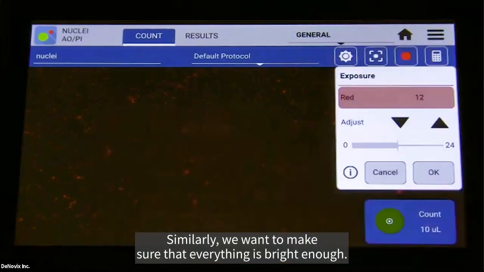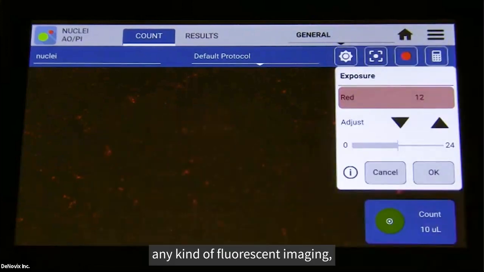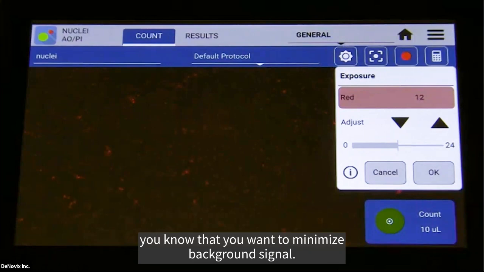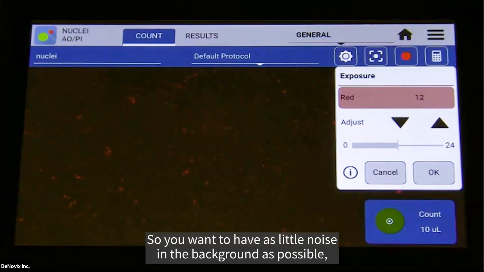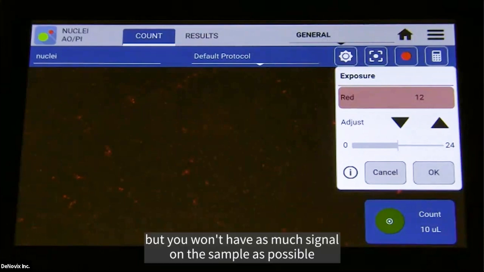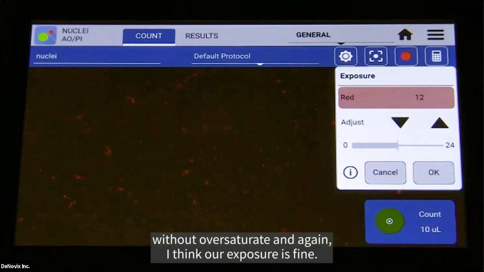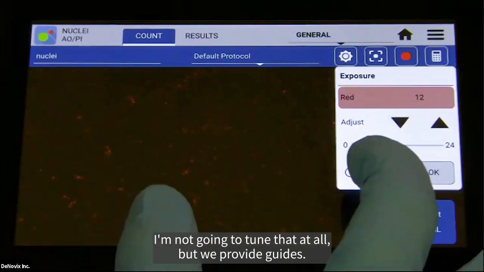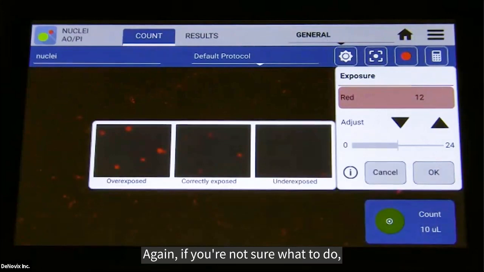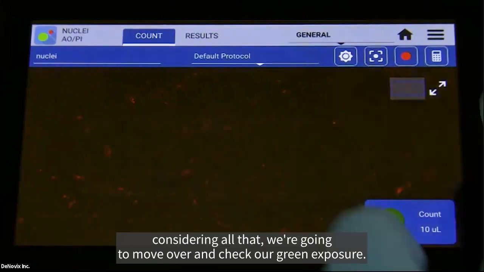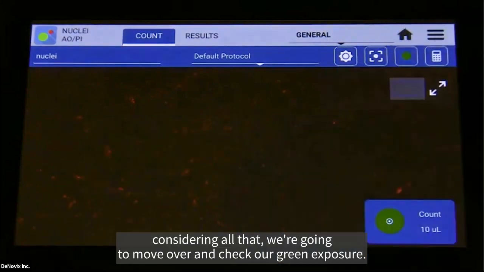Similarly, we want to make sure that everything's bright enough. If you've ever done any kind of fluorescent imaging, you know that you want to minimize background signal. So you want to have as little noise in the background as possible, but you want to have as much signal on the sample as possible without oversaturating. Again, I think our exposure is fine. I'm not going to tune that at all, but we provide guides again if you're not sure of what to do. Considering all that, we're going to move over and check our green exposure.